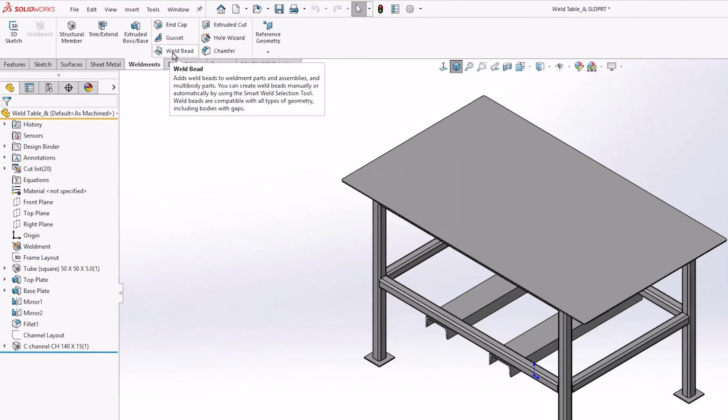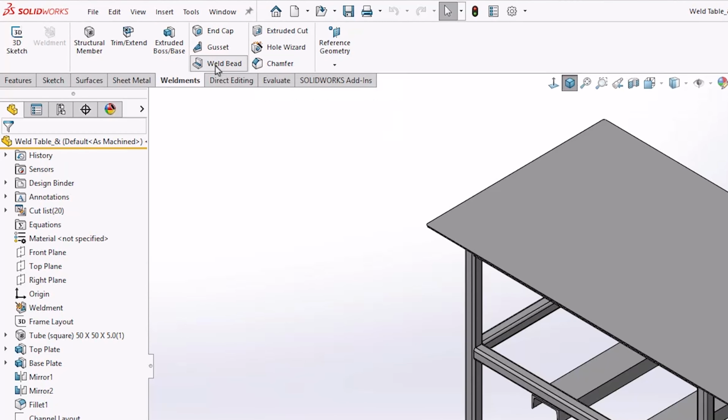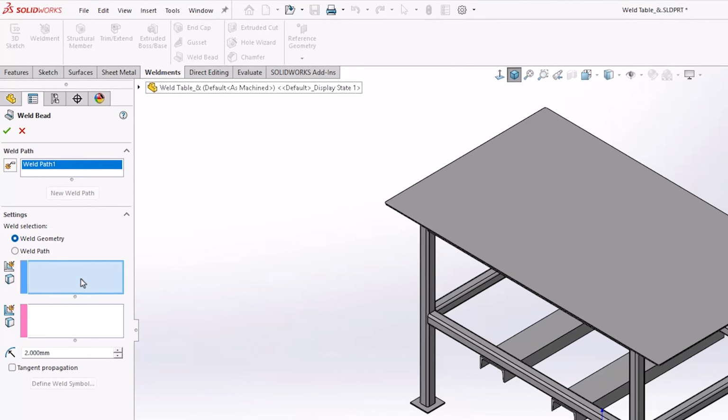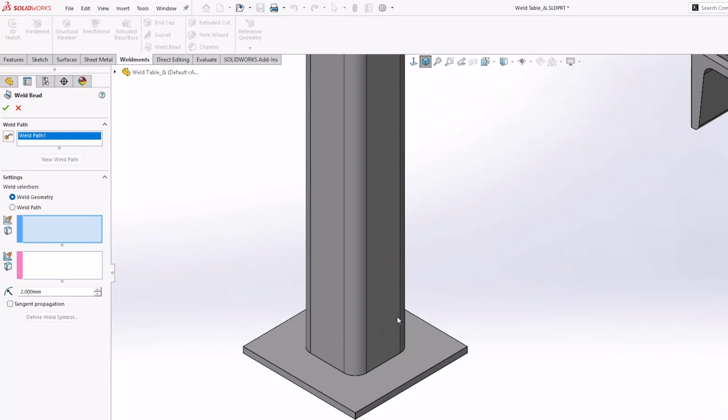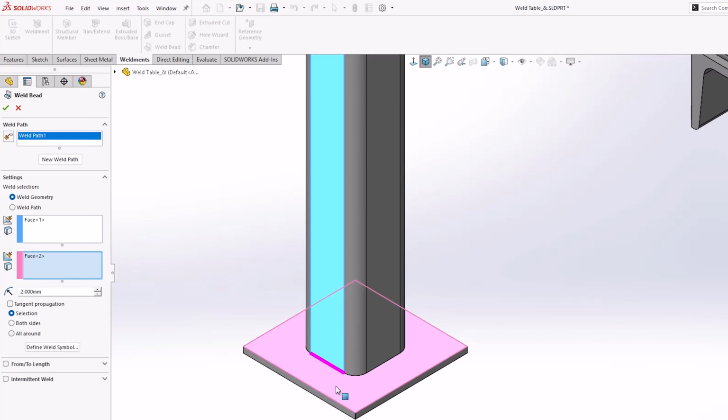The weld bead feature lives under the weldment tab. Here it is. And we need to select two faces of the bodies that we want to weld together. So this is one face here, and this is the second face. As you can see, SOLIDWORKS automatically inputs the weld line based on the intersection of those two faces.